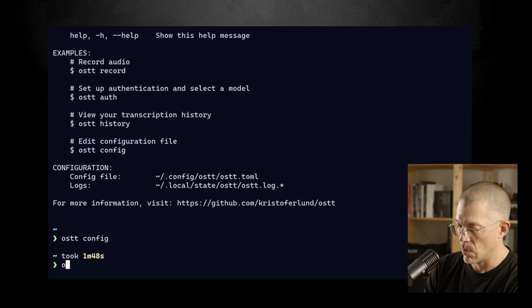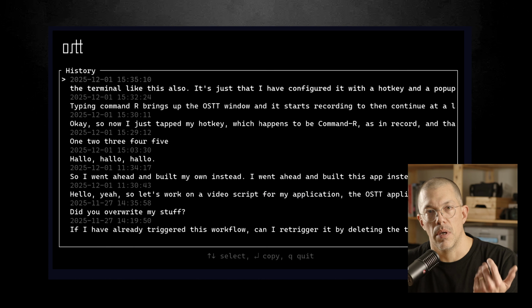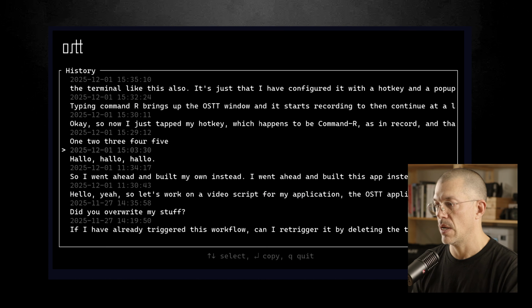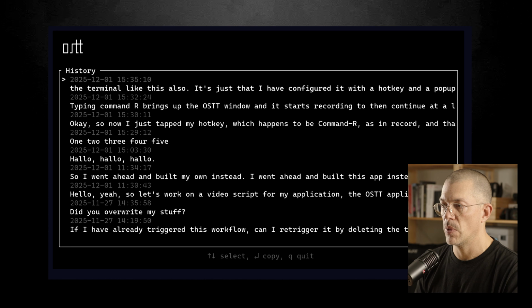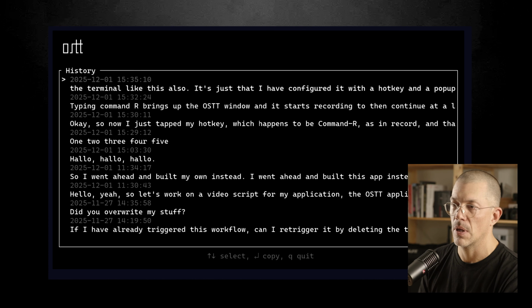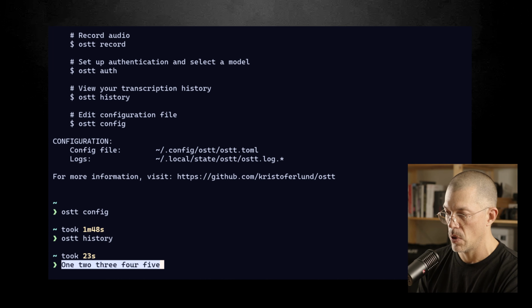OSTT. Well, then what's next? OSTT history. This is a nice feature, I believe. So this really uses the Ratatouille TUI features to provide a nice interactive UI in the terminal. It allows you to browse your transcription history. So if, for instance, something goes wrong with the pasting, you paste in the wrong app, and then something happens, then you can go back and you just select one of your older transcriptions, copy it to the clipboard, and paste it. So that's kind of neat.